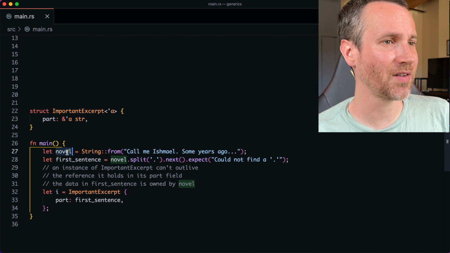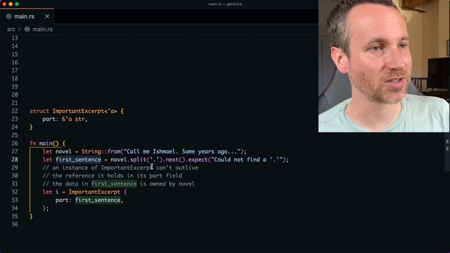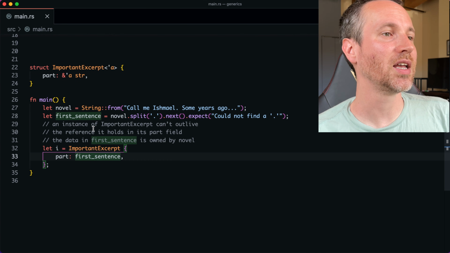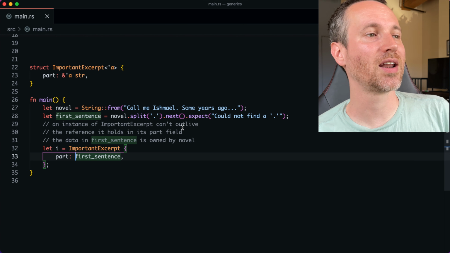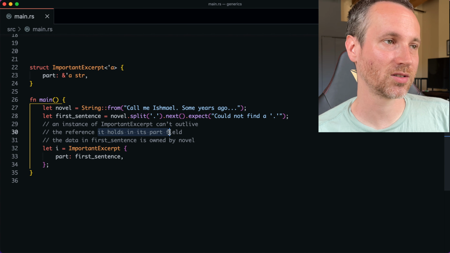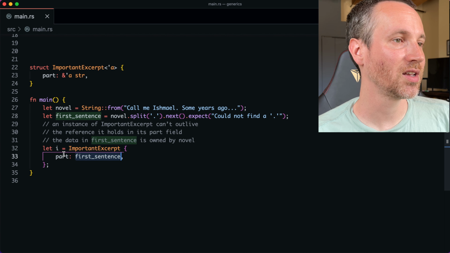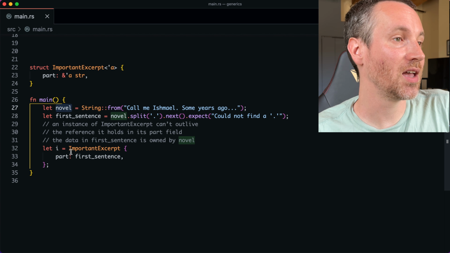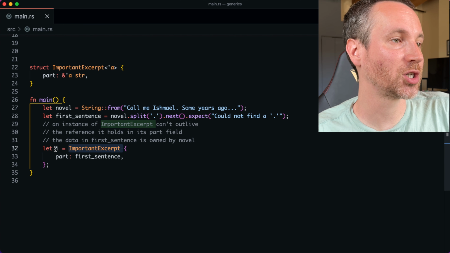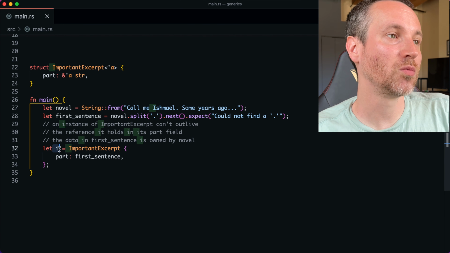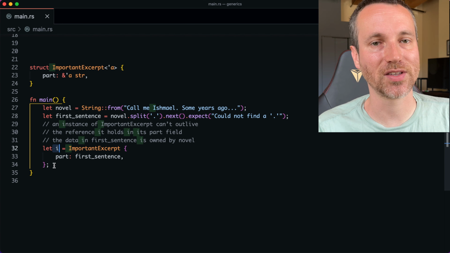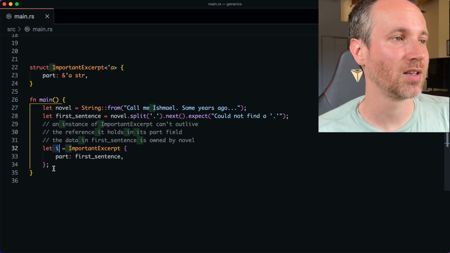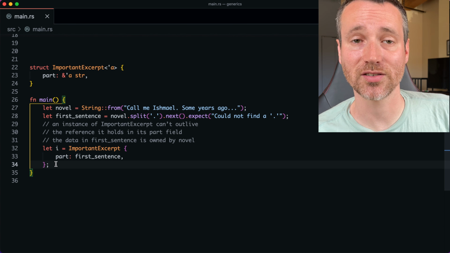So here in line 27, we create the novel, we get the first sentence. That seems all just regular Rust code, but now here, an instance of excerpt cannot outlive the reference that it holds. So here, first sentence comes from novel, so it's owned by novel. And now we have the excerpt itself, which is just right here in I. So both the novel and I need to have the same lifetime. They need to be in scope and valid for the same amount of time. And they are here in this case, so this works.